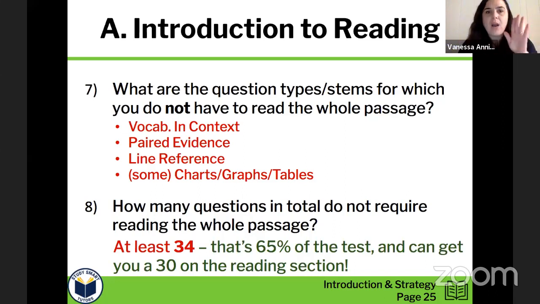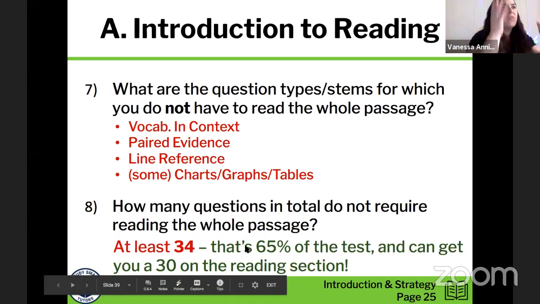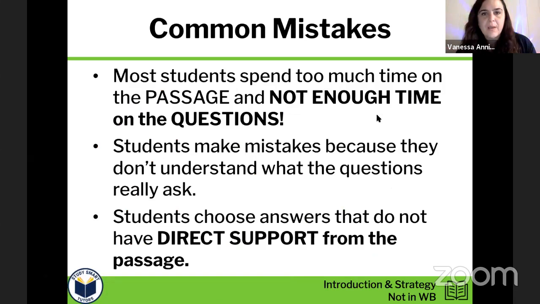Now, that doesn't mean you're not going to read enough of it. You will read enough of it, okay? You will read what you need, but you don't have to start with just reading the whole thing, which is what takes up a lot of time. The majority of students spend way too much time reading and not enough time on those questions. So that's where they get caught.